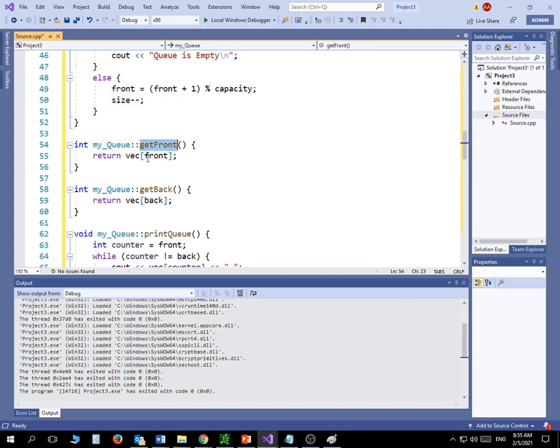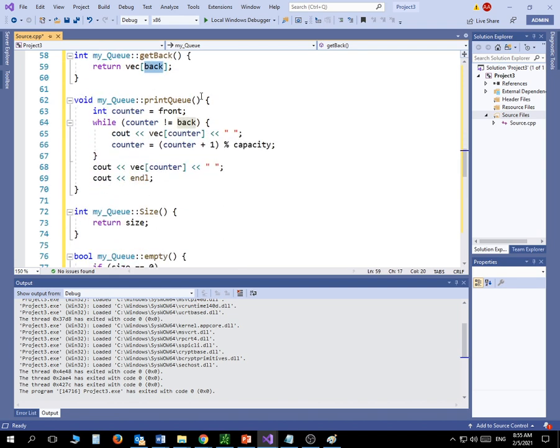Now, get front, I'm using the subscript operator to return the first element. Get back, subscript to get the last element. And this is just a loop to print the values. And here it is. This is how it works. All I'm going to do, create a counter. The counter is going to hold the value of the front. And then after that, as long as the counter, which is a front, I'm not using front because I'm going to change counter, so I don't want to change the value of front here.